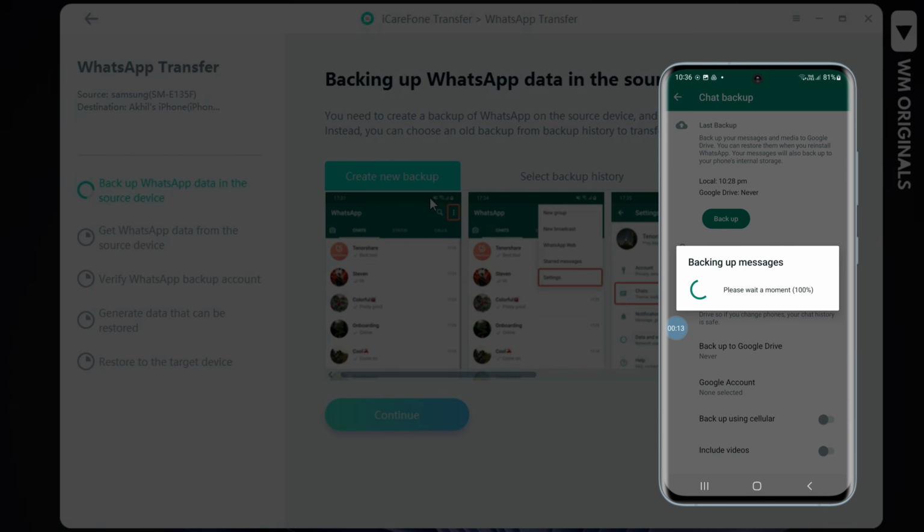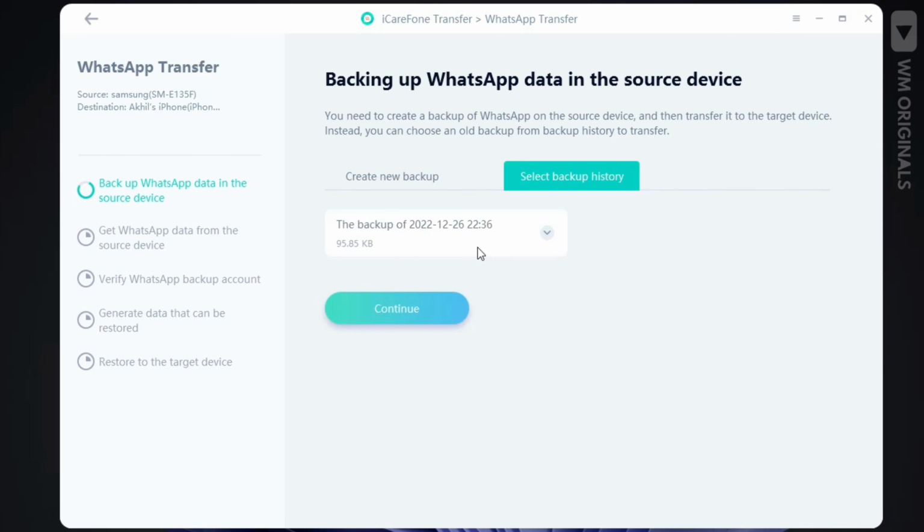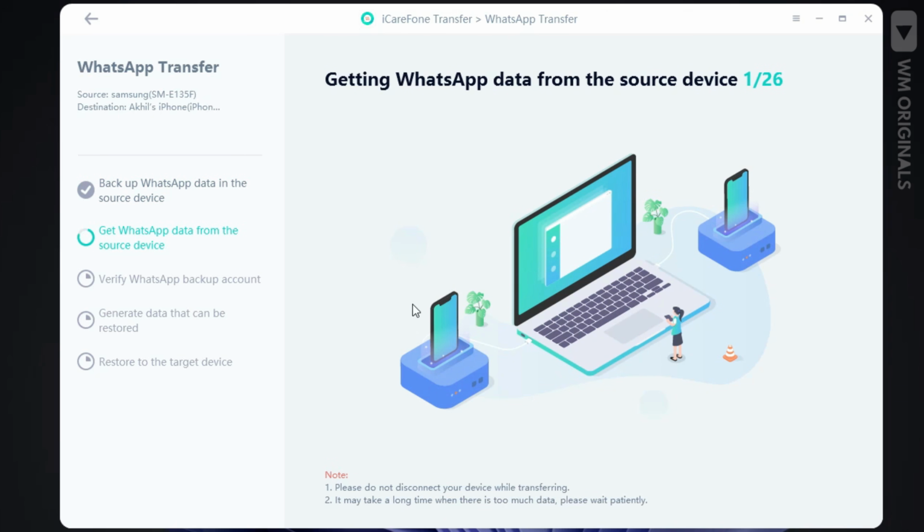This will create a new backup. Once done, click on select backup history. Here we will have our latest WhatsApp backup. Click on continue. Now iCareFone WhatsApp Transfer will start getting WhatsApp data from the source device.